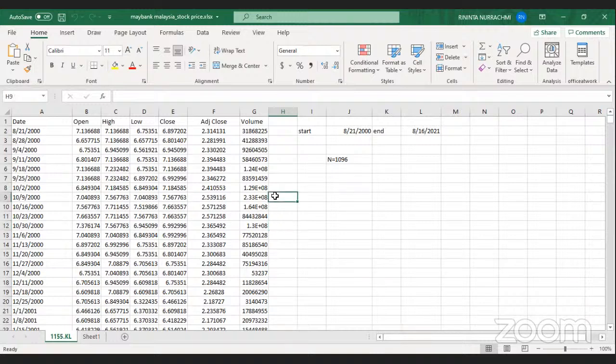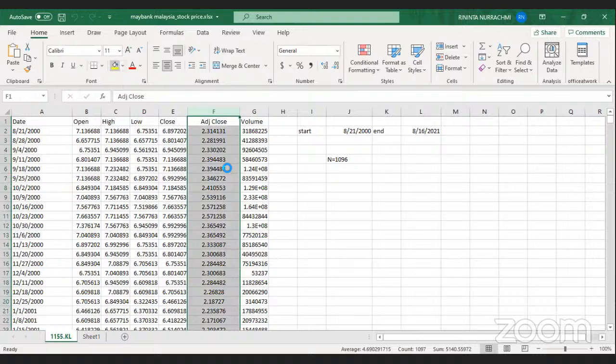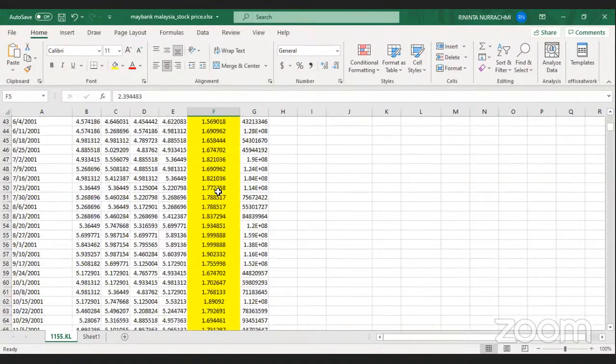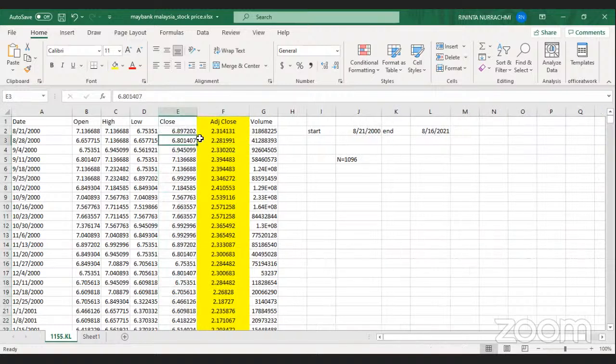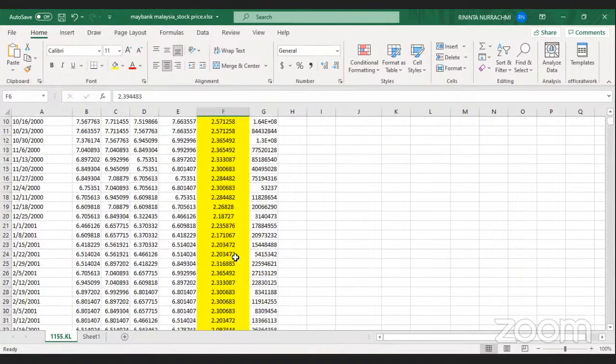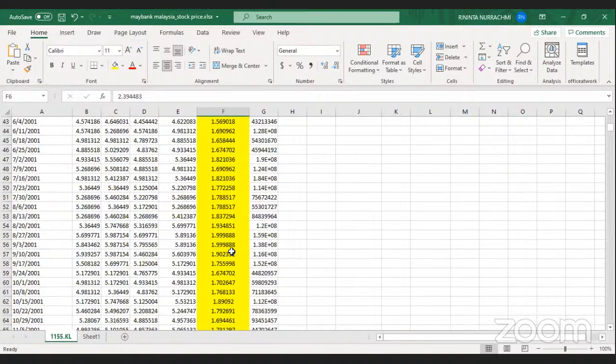Okay, you see the Excel, I already gave you the data. So we're using adjusted close stock prices for Maybank. And why are we using this? Because adjusted close prices are already adjusted for corporate actions from the company. So this one is more fixed. It's different from the close prices, right? So we can use this because it is already confirmed by the companies, and we can use it for our data analysis.